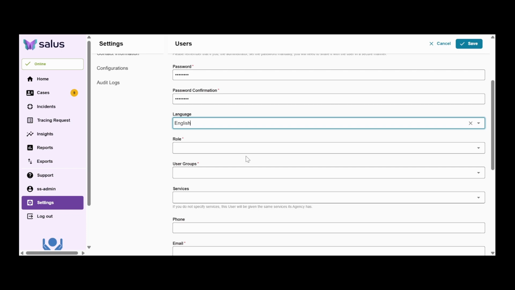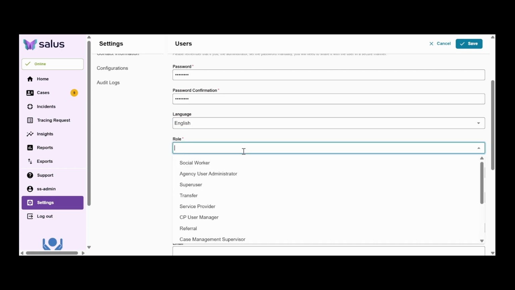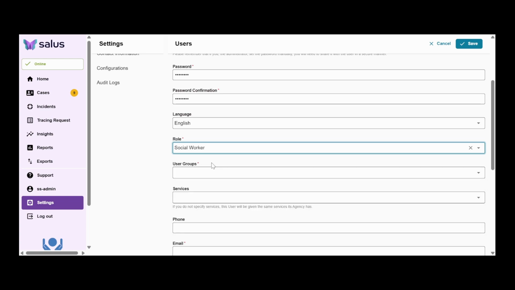Next, I will choose a role. A role designates the type of user and dictates which records this user will be able to access, what information they will be able to see on the record, and what actions they can perform in the system. For this user, I will select Social Worker. We will discuss roles more in a future video.